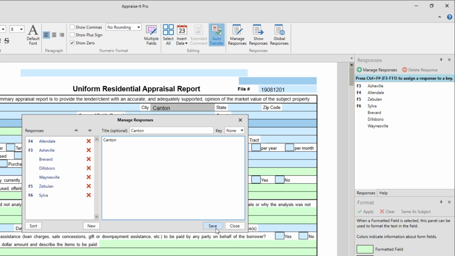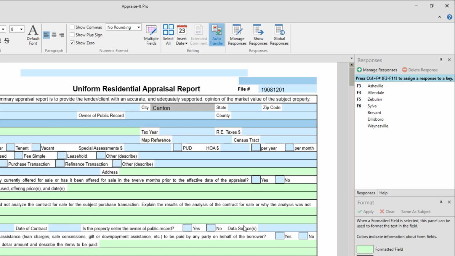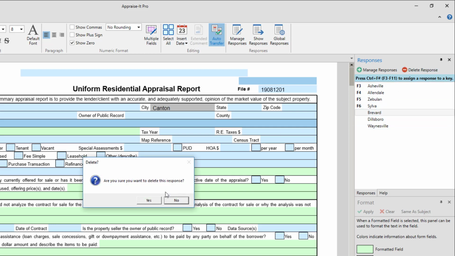If you've already selected an existing response, you can clear the boxes on the right by clicking on the New button. You can also manage existing responses here. Reorder the responses in the list by selecting one and then using these up and down arrow keys. Additionally, you can click the Sort button to sort them in alphabetical order, or click on the red X to delete a response. Now keep in mind the response list will always show responses that are assigned to F keys first. Sorting only applies to the other responses that are unassigned. There's also a red delete response button up at the top so you can select a response from the list and get rid of it.